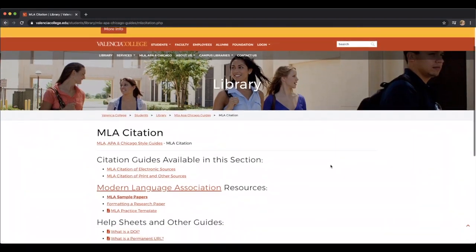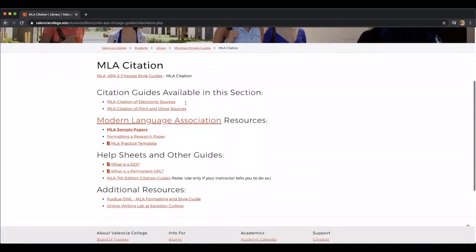From this page, you can access citation guides for both electronic and print sources. In this video, we'll be reviewing citing electronic sources. However, the resources available for print sources are very similar to what you will see in this video. Electronic sources are any sources you access on your computer, tablet, or smartphone. This includes books that you access as ebooks.